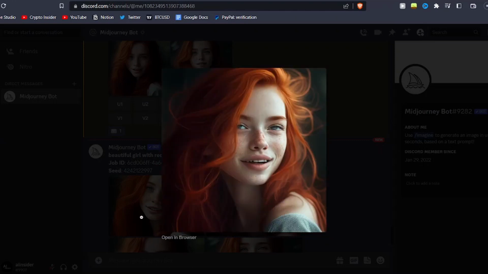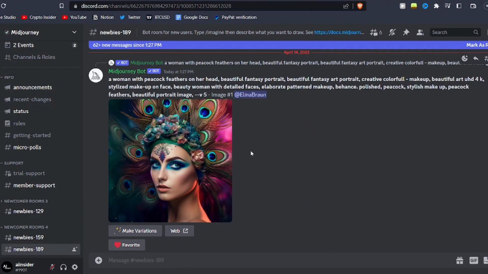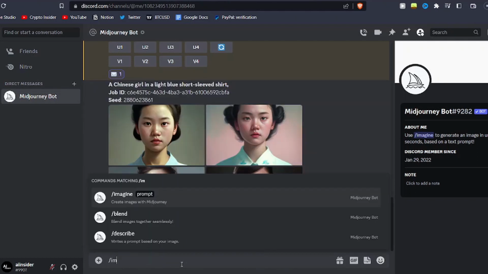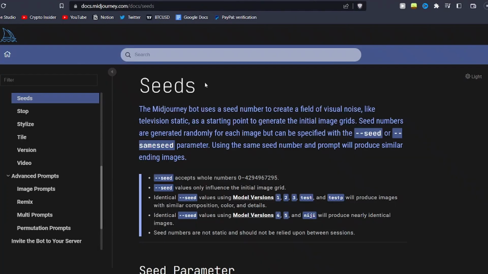So let's get started. The first thing that we are going to do is to head over to the Midjourney Discord server. If you don't already have an account in Midjourney, you can watch my other video to create one. After that, you will have to type in /imagine and ask the bot to create a few images for you. But before that, you will have to understand how the seed parameter works in Midjourney.